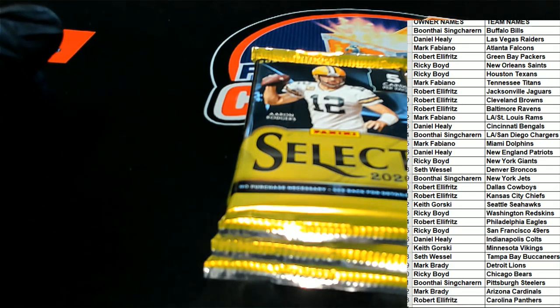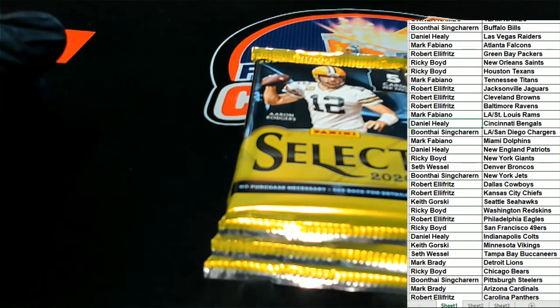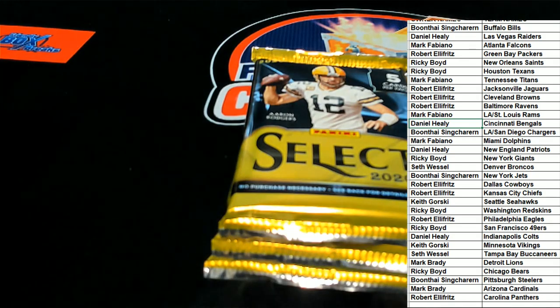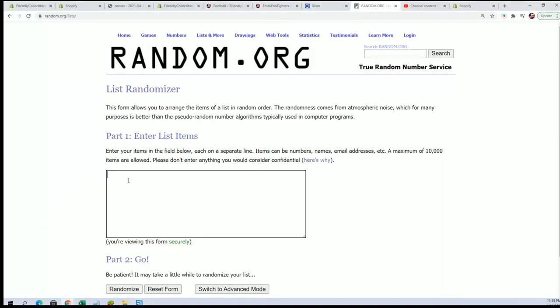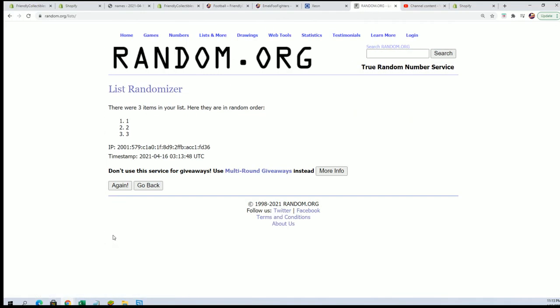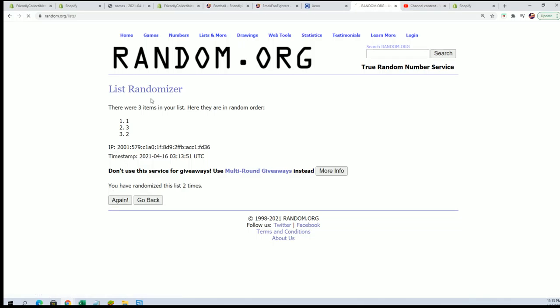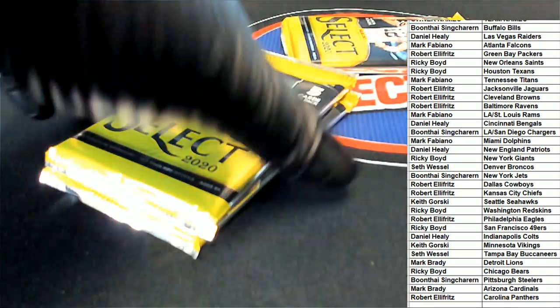Let's do a pack random here. There's only 3 left. Seven times through. Lucky number 7. There's pack number 1. All right, number 1 is at the top, and that means that we're going to open this pack here. Let's get to it. Here we go.